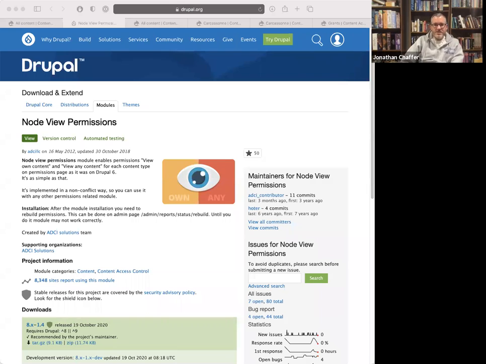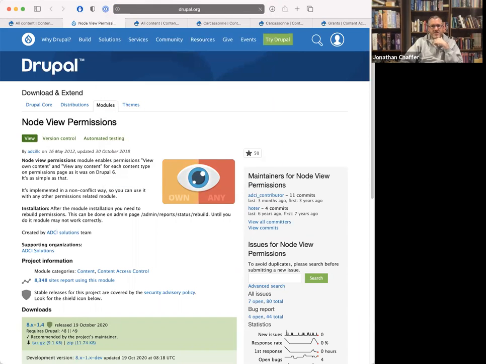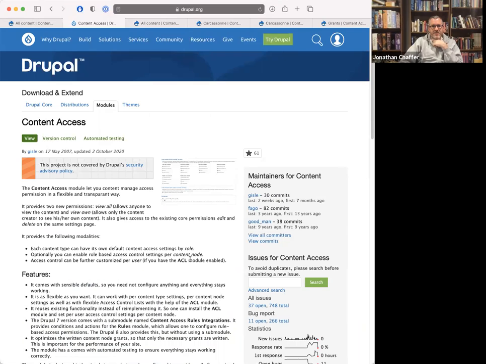So let's go up one step from that to content access. The content access module gives you all of those same permissions that we talked about for each content type and possibly for each individual node. So let me see if I have this turned on still on my demo site.